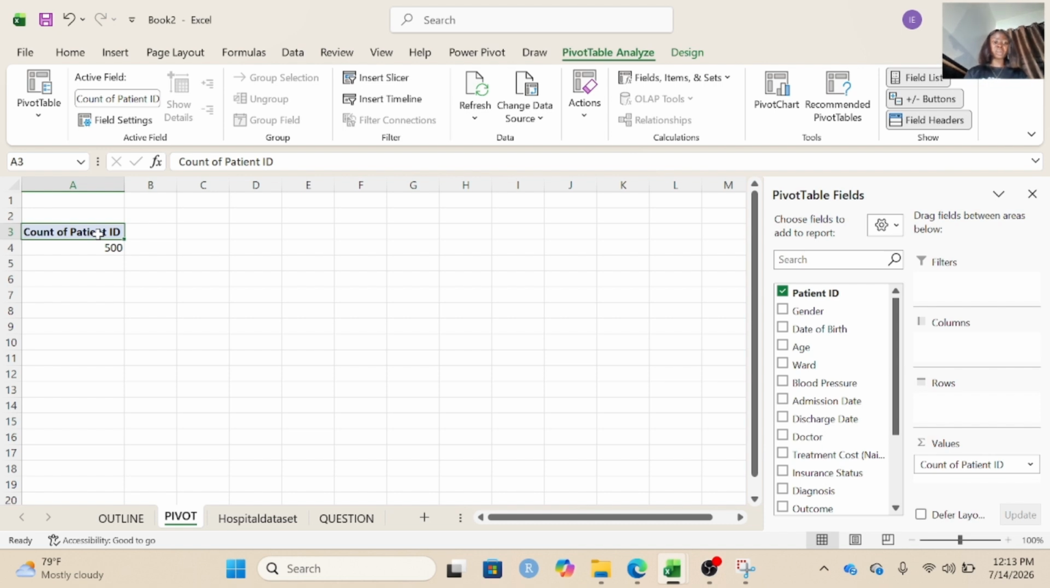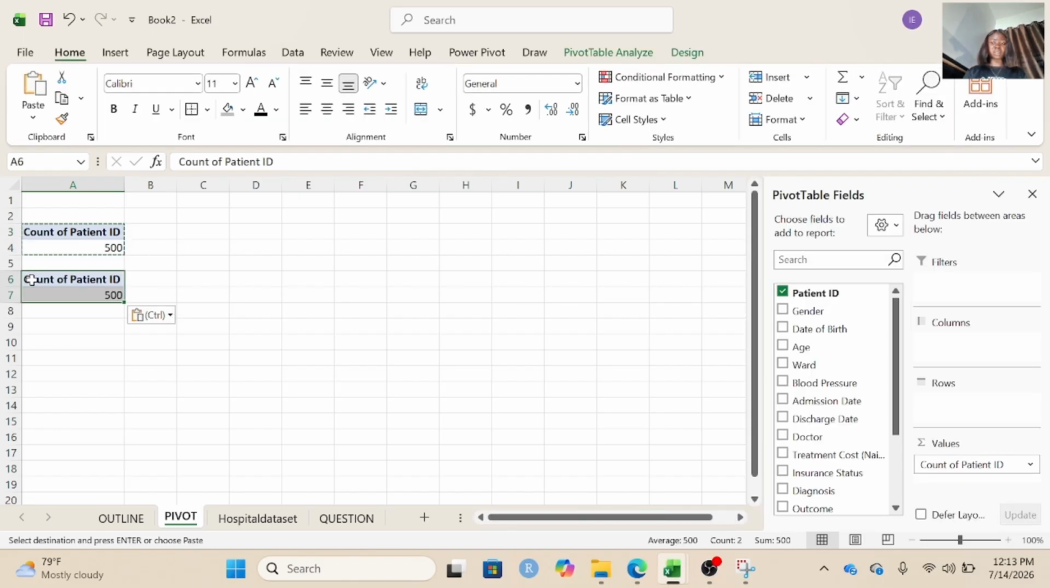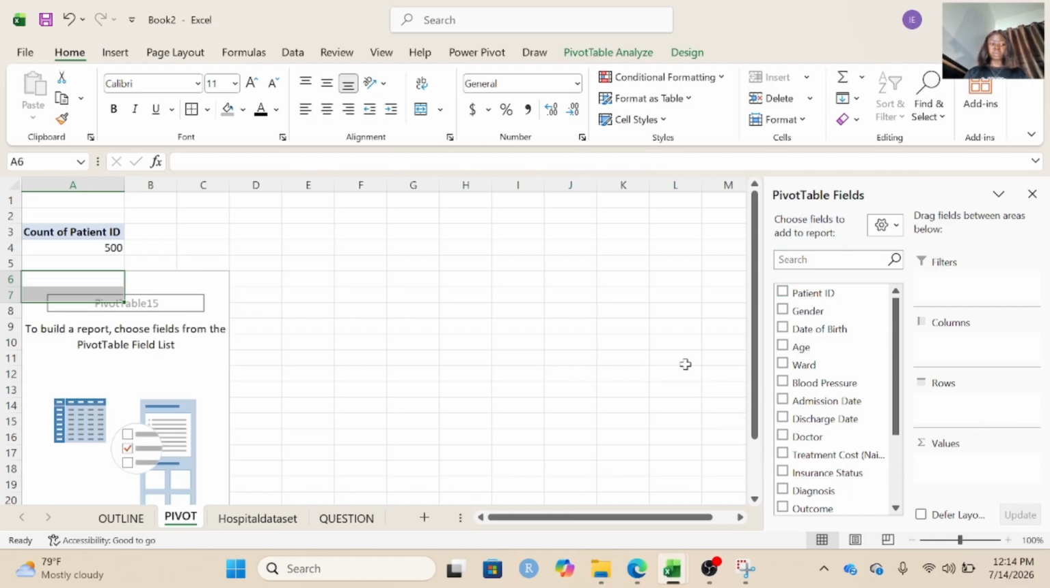Then if I want to create a new pivot table, I will copy this and paste it in another place. This is the easiest way to create a new pivot table. Escape and remove this field. So this is a new pivot table.